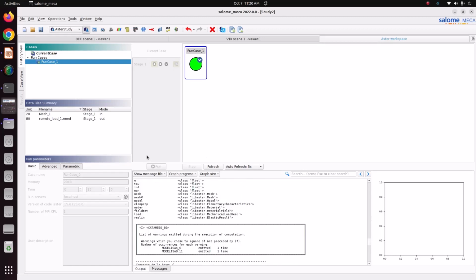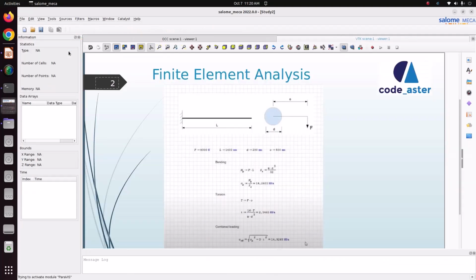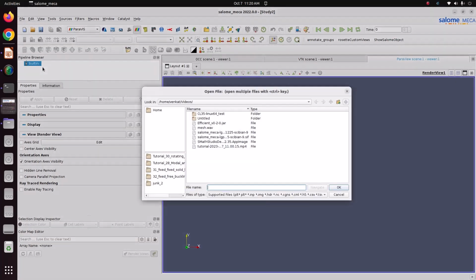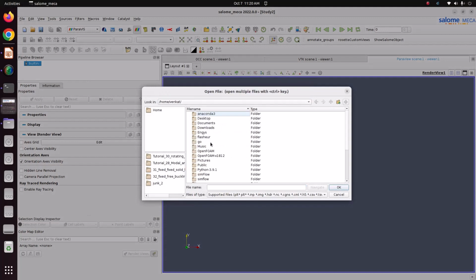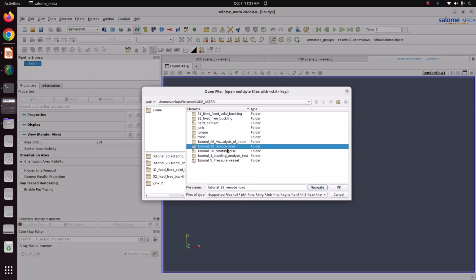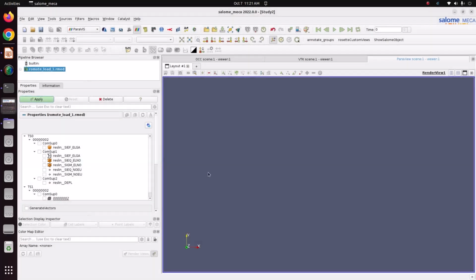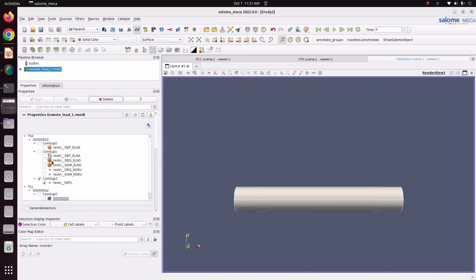Now we'll go for ParaView to view the results. Go here, ParaView. Select this build one, open it. Pictures, Code_Aster. There is a remote load. I have given a name for the result file, remote load _1 RMED. Just OK. Now choose displacement and apply it.